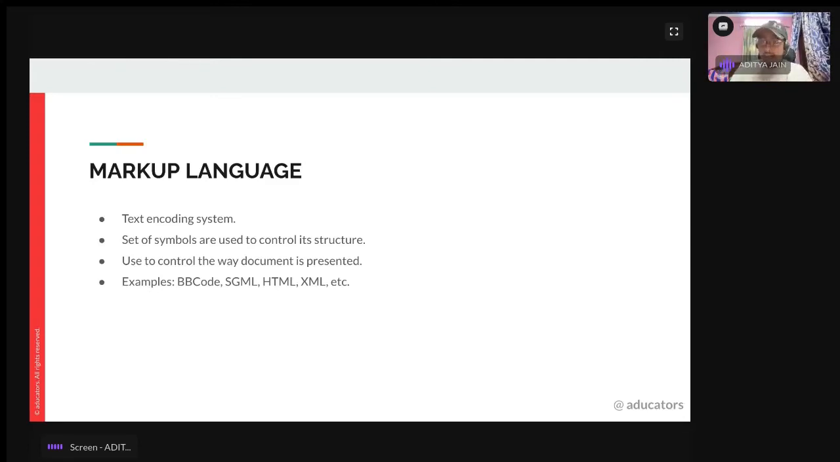HTML contains tag name, attribute name, attribute value, and text. Am I right? Absolutely, Rajesh. You're absolutely correct. HTML tags have all these things.